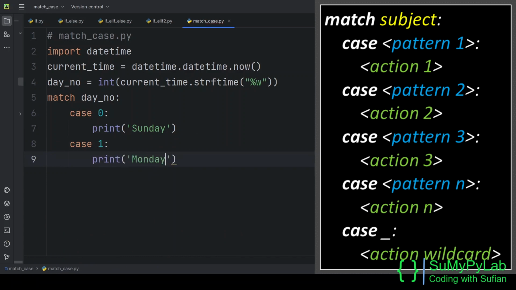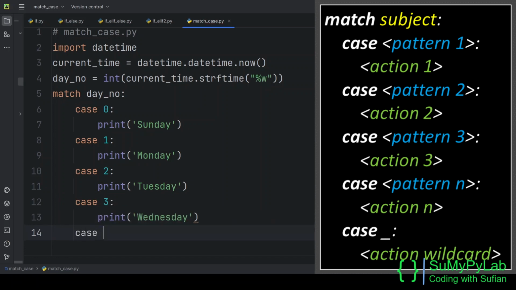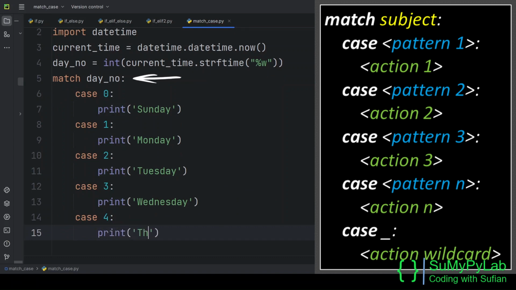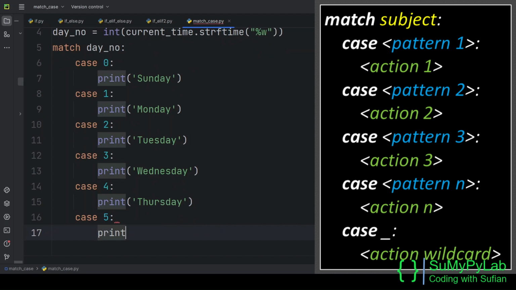It tries to find a match for a subject, and the case where a match is found is executed. If no match is found, then the wildcard part denoted by underscore case is executed. In our example as shown here, the subject is day_no and the patterns are 0, 1, 2, etc. Here the patterns are simple literals.